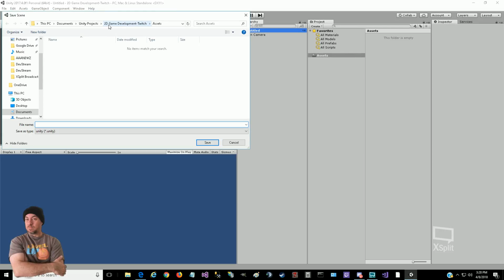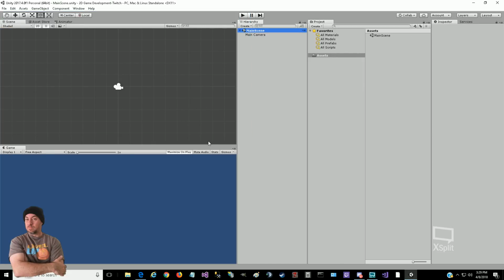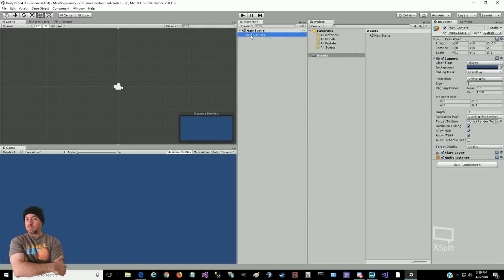Let's make sure it's in 2D game development Twitch. Yep, so the scene is going to be included in our assets folder. And we're going to call this just our main scene. Let's keep it simple. Oh yeah, it did rename it then. So now we have an asset called the main scene. And if we click on main camera, you'll see the inspector changes and starts to show various information about the camera.